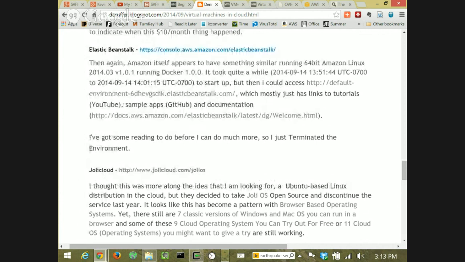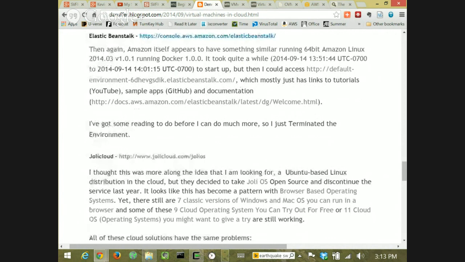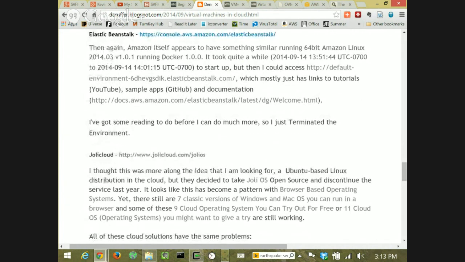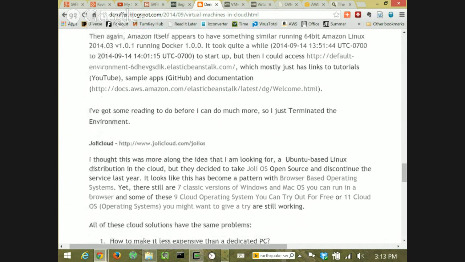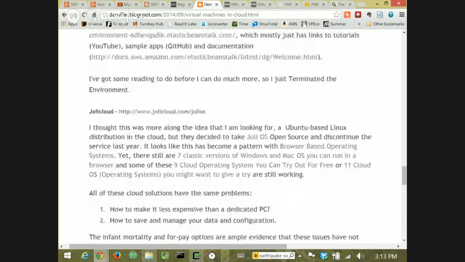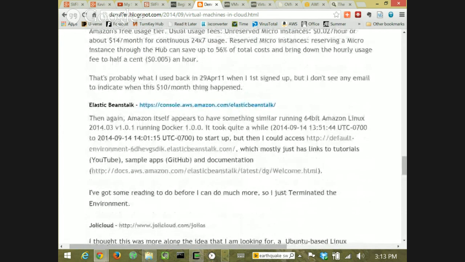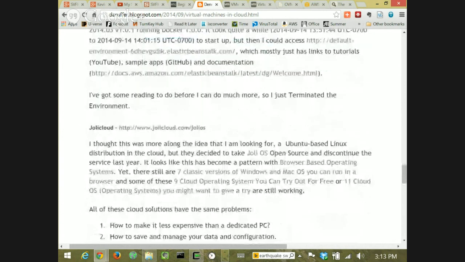Elastic Beanstalk is now something that you can do right inside of AWS. That's one of Amazon's features. You can create your own instance, and they've got sample apps. Those are the big boys. This is Amazon. They're making tons of money doing this. They're the ones creating most of the web pages that are out there these days.